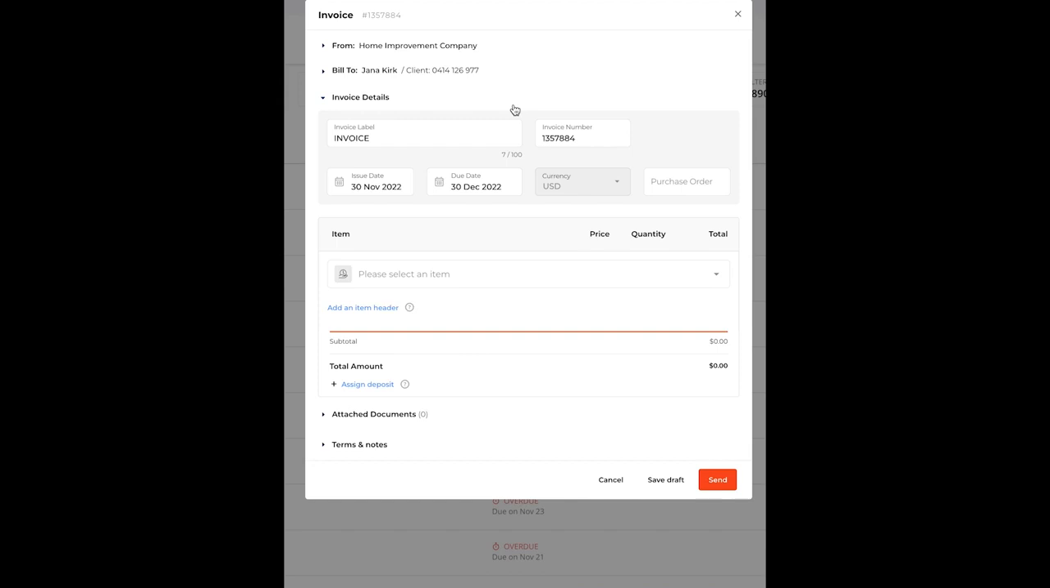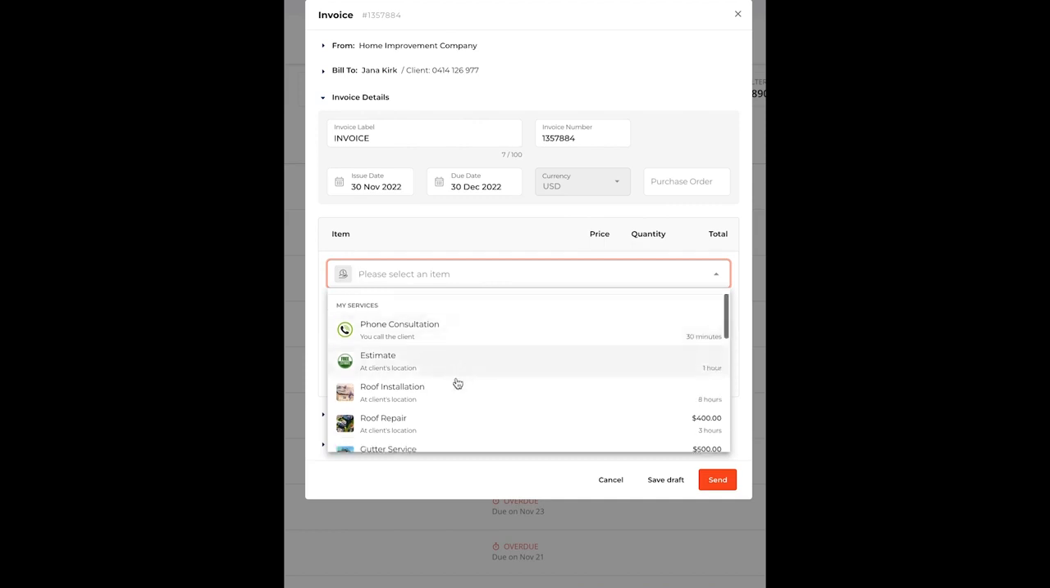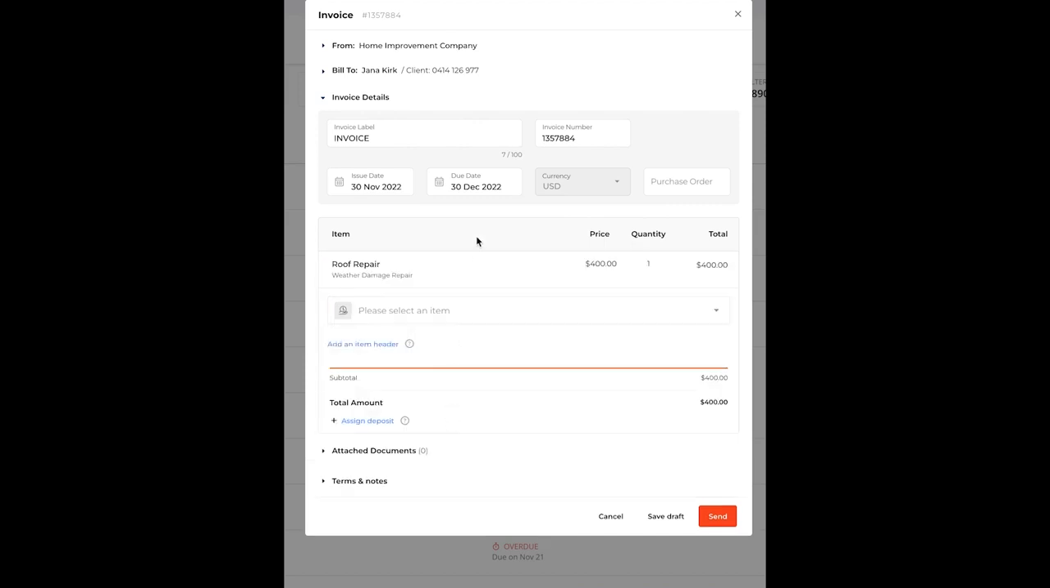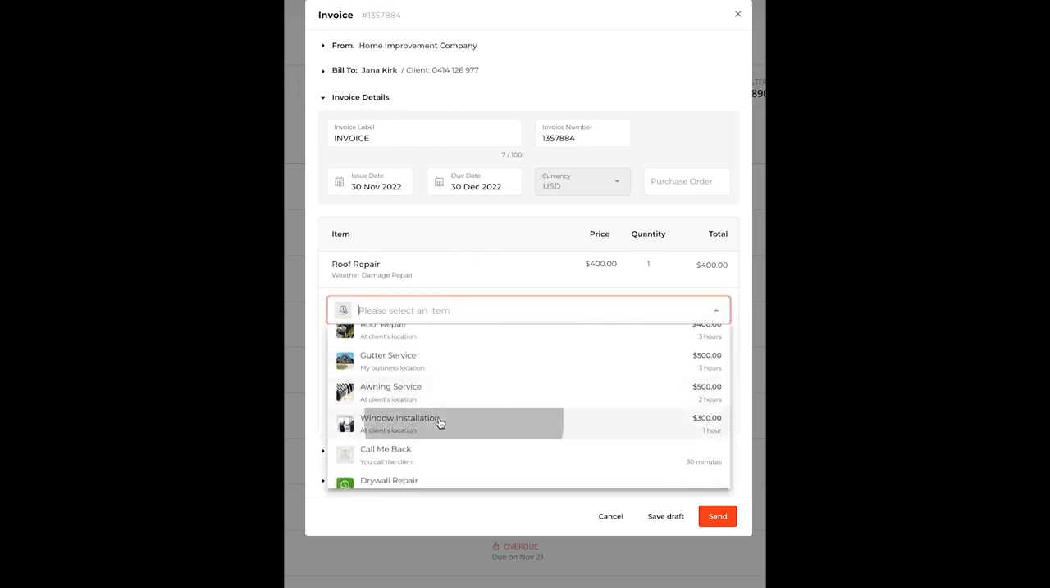If you need to change the currency used on your invoice, use this drop-down to do so. You also can add a purchase order number to your invoice. Note that this field is optional. Now it's time to add line items to this invoice. Click on Please Select an Item to open a drop-down of your services. From here, select the service you would like to bill for. Repeat this process to add more line items to your invoice.